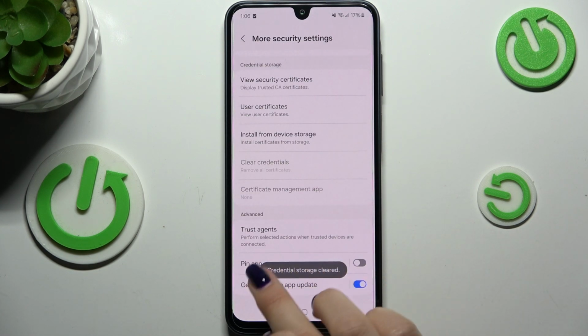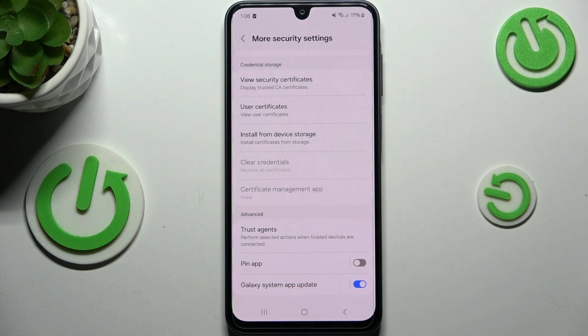And as you can see, we've got this information, but also this option is inactive, which means that we just successfully removed all saved certificates.